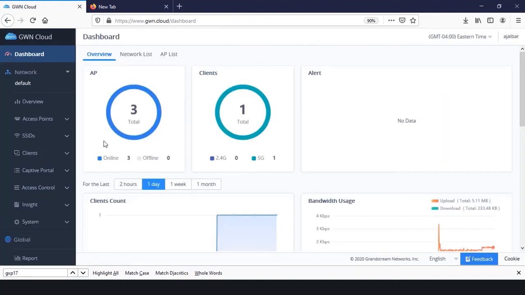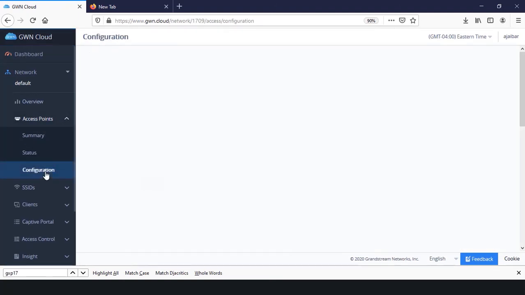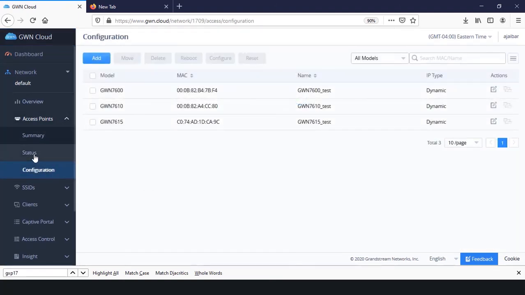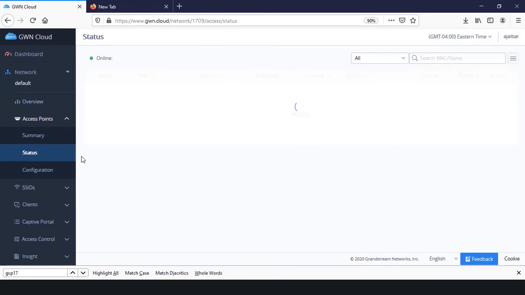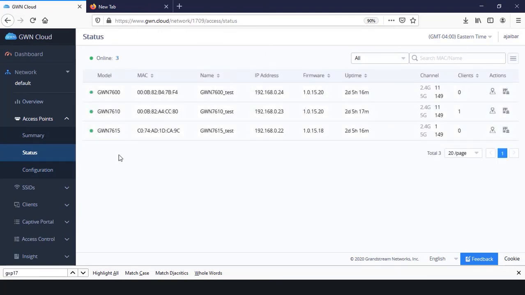All right, so other things that you can do from the GWN is adding the access points. So here, as you can see, let me go back to status so we can look at the status of these access points. So I have 3 access points, different models, and the green dot shows that they are all online. And you can configure the alerts on GWN. So in case one of them goes offline, the GWN Cloud is going to send an alert message to your email.